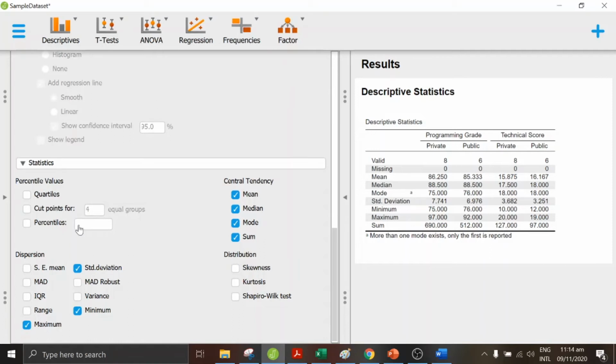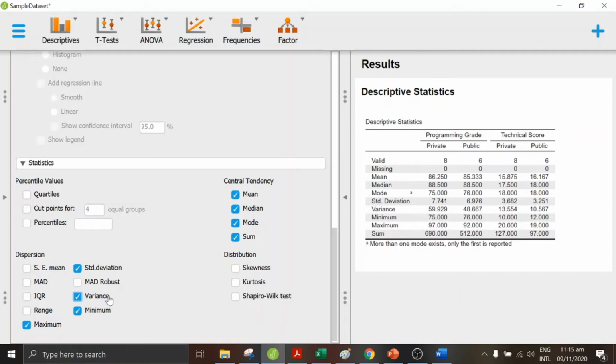And the standard error of the mean. You can also do that. So you can check also the variance. So the variance will be included. So the result is also automatically updated. So as you notice, the variance is included in the table.